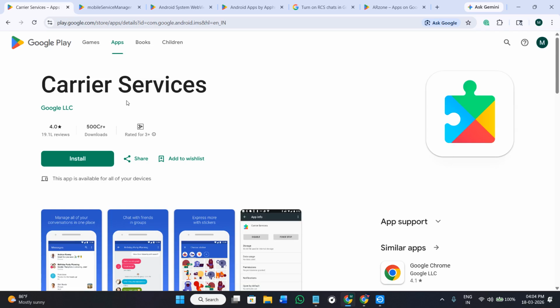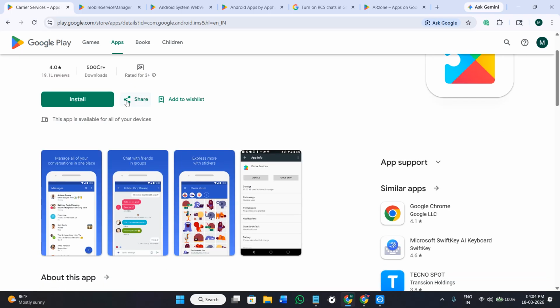In today's video, I'm going to be explaining what the Carrier Device Manager app is in 2026 and how you can fix the "requests are processing" issue on your Android phone.